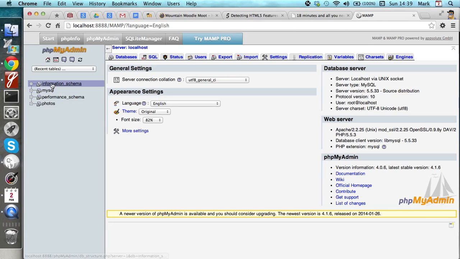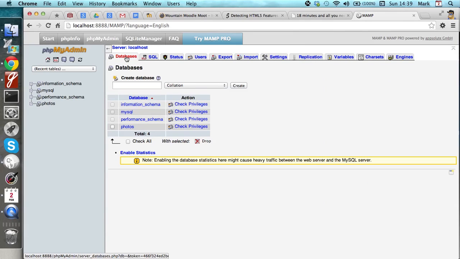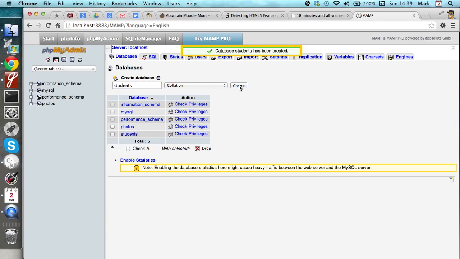Now over on the left you can see a bunch of databases that are already set up. Now we want to create a new database using that .sql file which you downloaded from Moodle. So let's go to the Databases tab here. We want to create a new empty database. We're going to call it Students and just create. Okay, it created the database, but note there's nothing in it yet.